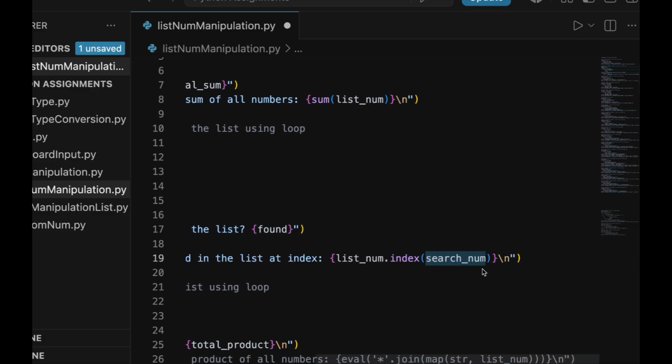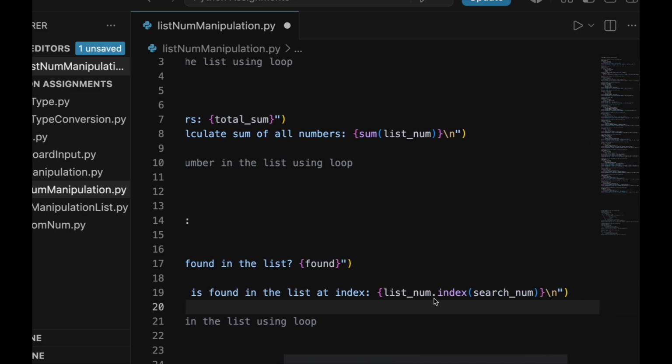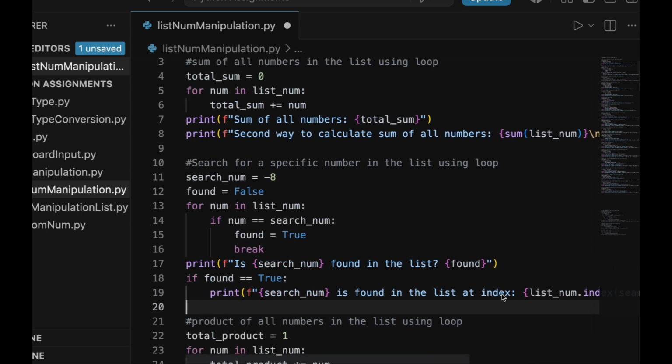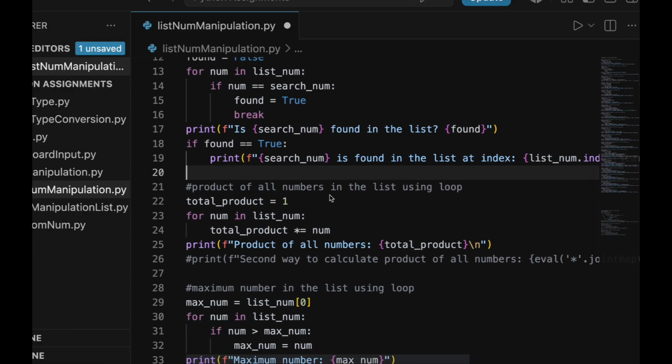And if found equals true, then the search number is found at which index. So for the index I write list number dot index of that particular number. This is the syntax, you should remember this one. If you want the index of a particular number in a list, it is list dot index of that particular number. So it will give that. Now next, go to the product of all numbers in the list.